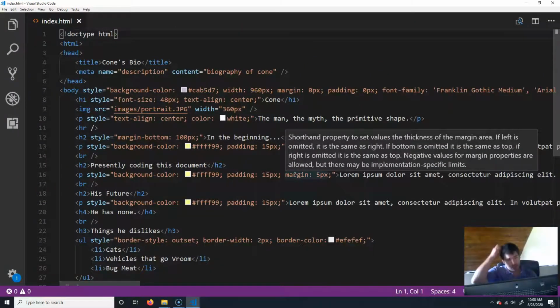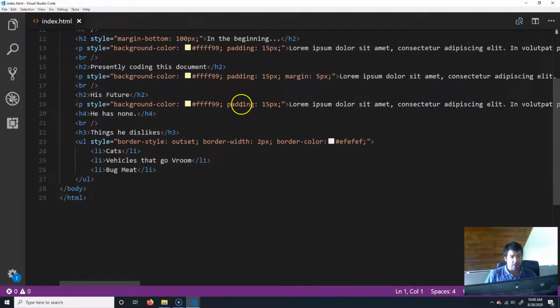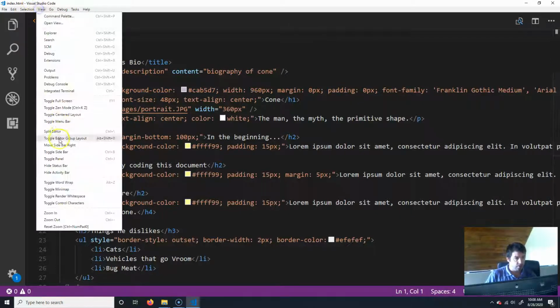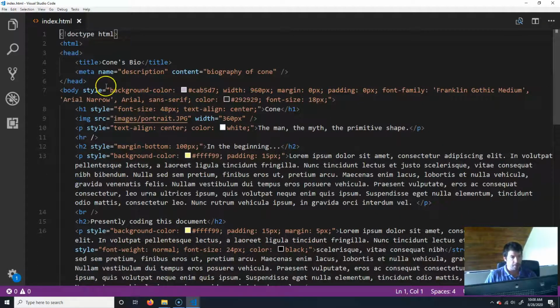A couple of things. What we had initially, basically, is all of this code is inline, which I don't want to do. Okay. So I'm just going to go ahead and take all this out first, and then we will go through and put in the new code. Okay. So I'm just going to go ahead and do view, toggle word wrap, and I'm just going to get rid of all the style tags, okay?